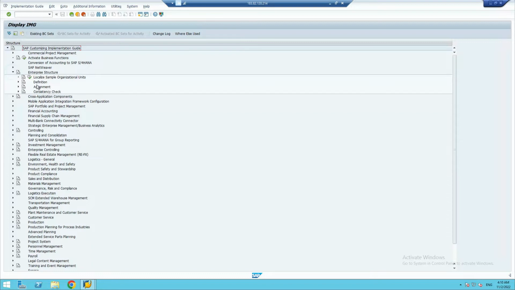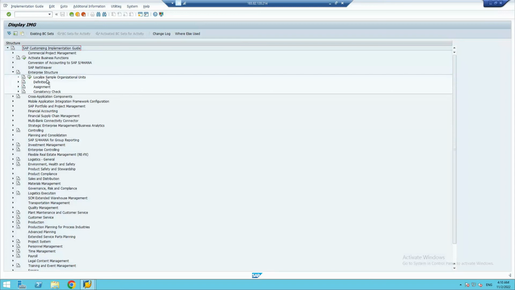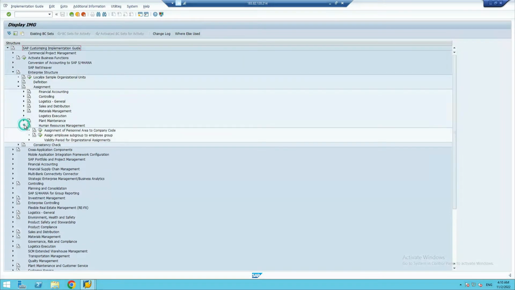I expanded it. In the last class we did the definition, and in definition we did all the things. Now I'll click on assignment and expand this option. Now I'll go to the Human Resource Management option. I'll click on assignment of personnel area to company code. Let's click on it.